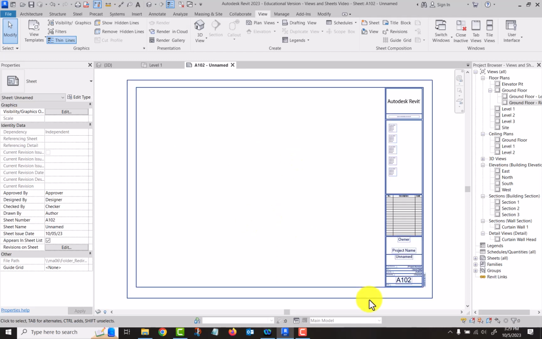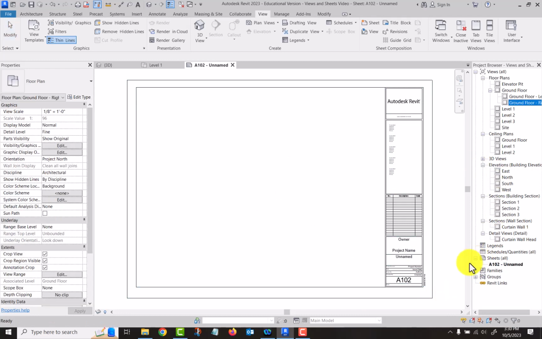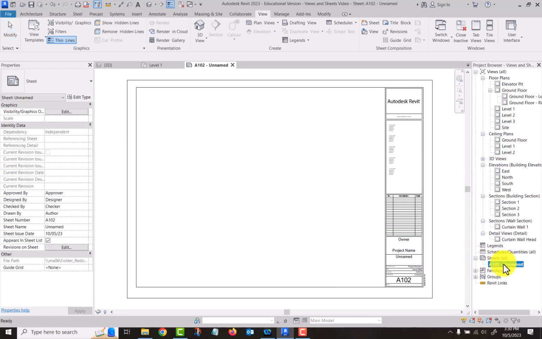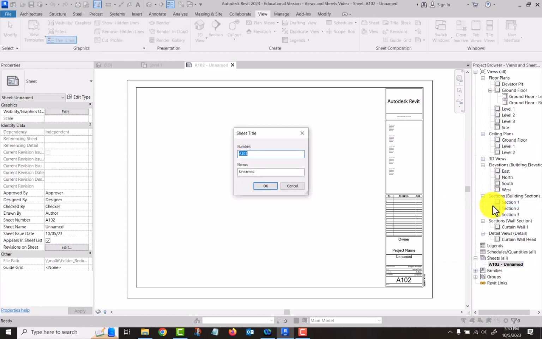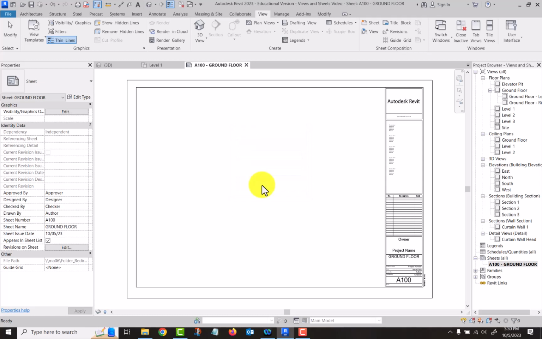This particular one, I want to rename it. If I come over here in my browser, expand Sheets, I can click on it here and right click and go Rename. I want to call this one A100 and name it Ground Floor. All right, so you can see how that made a change there.